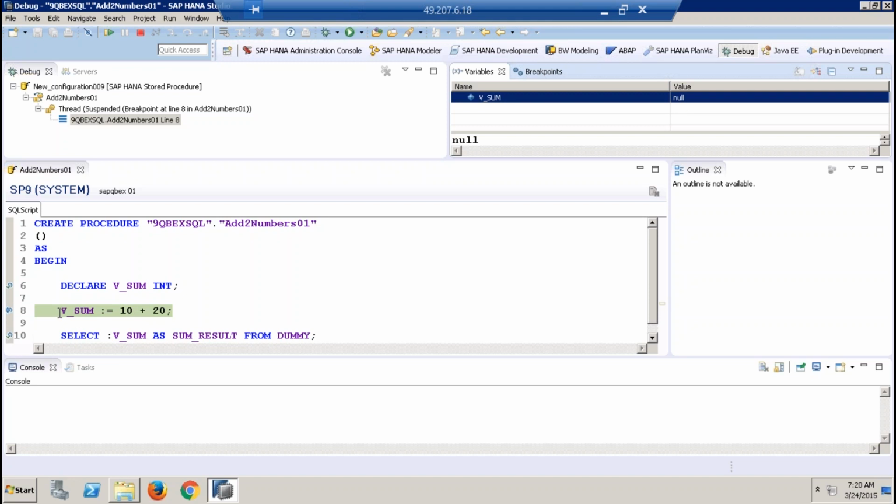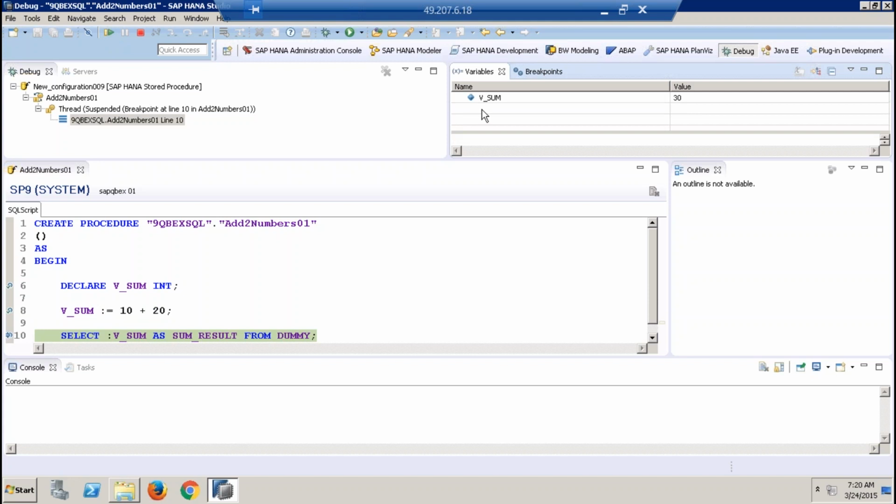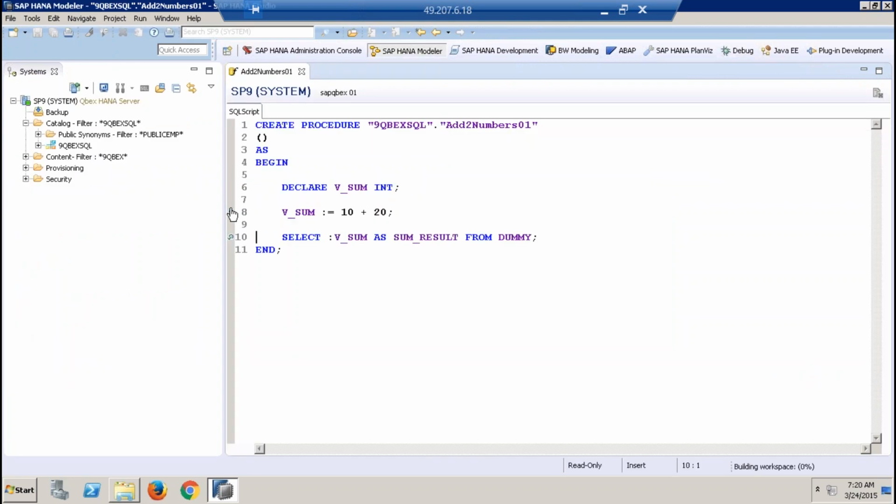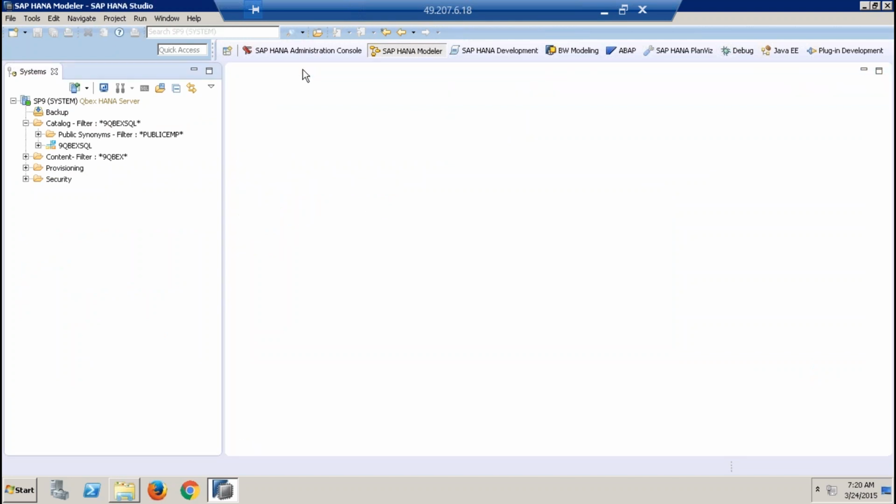Now, after executing this statement, it should add 10 plus 20 and the result 30 should be assigned to variable v_sum. Sorry, it is not a parameter, it's a variable. Now let me execute this statement. After this, look at the variable v_sum; the value is assigned as 30. So with this statement we are adding 10 and 20 and assigning the value 30 to it, and the same thing will be printed out. That's it. Like this, you should be able to debug your procedure and understand the code line by line, what's happening at each statement.